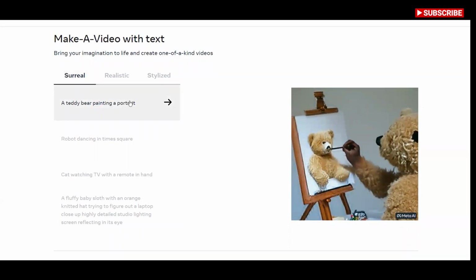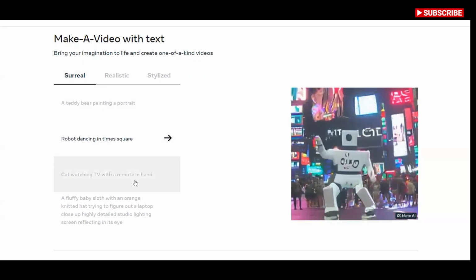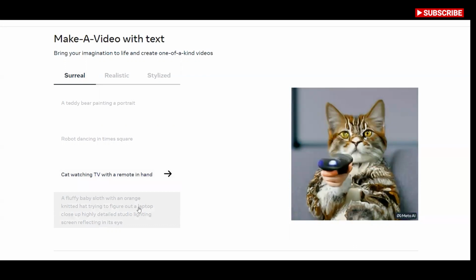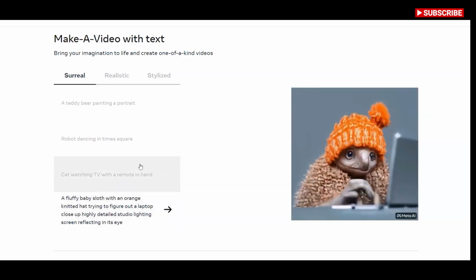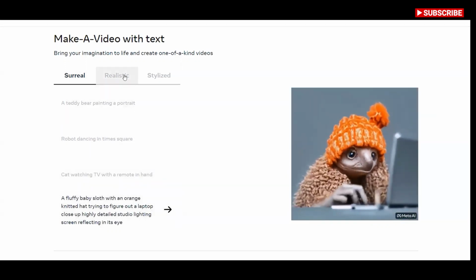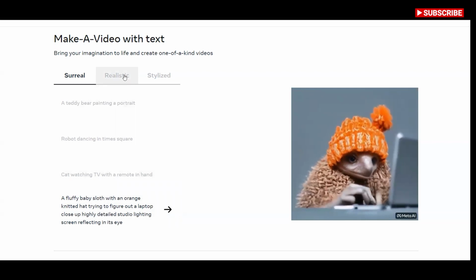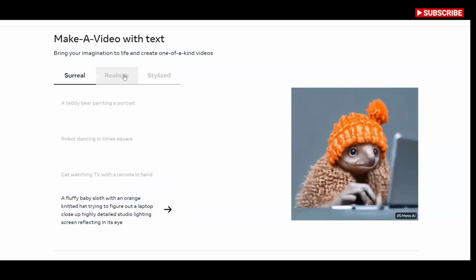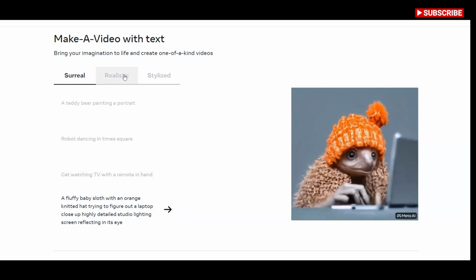Here, take the example of a few surreal videos with text. A teddy bear painting a portrait. Robot dancing in Times Square. Cat watching TV with a remote in hand. A fluffy baby sloth with an orange knitted hat trying to figure out a laptop, close-up, highly detailed, studio lighting, screen reflecting in its eye.